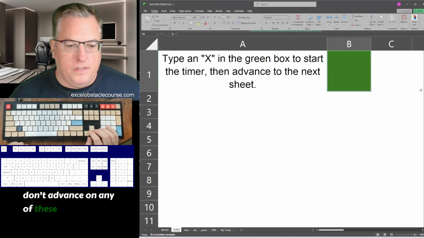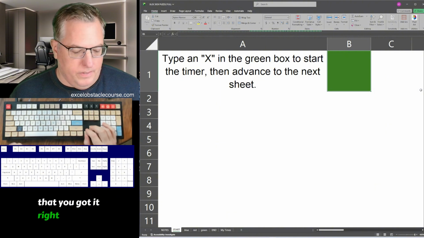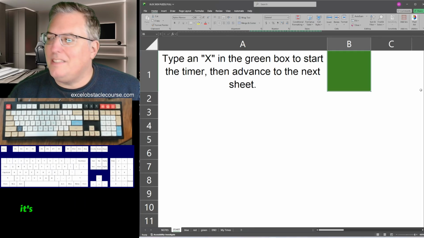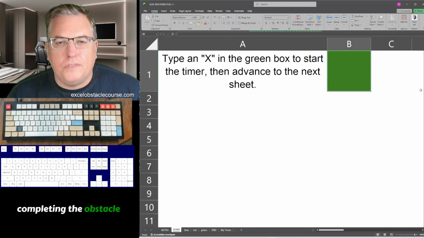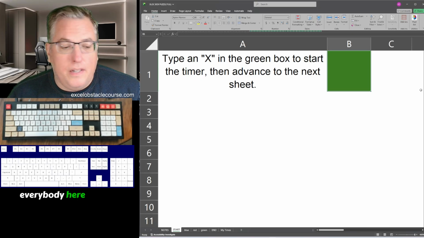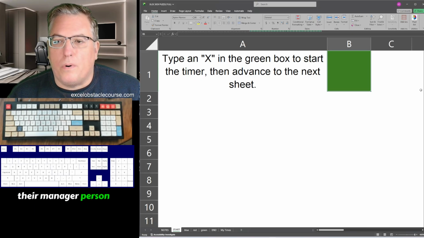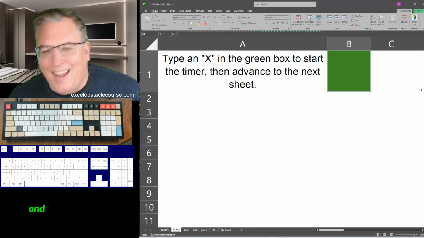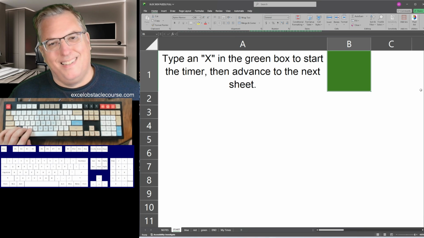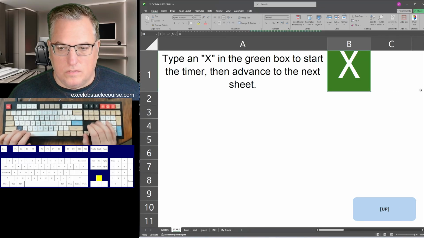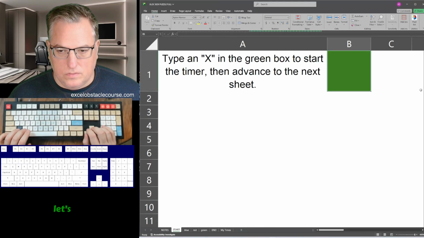Yeah, don't advance on any of these until you know absolutely that you got it right. And you know what the spirit of that is? It's not all about speed, guys. It's about accuracy too. Completing the obstacle the way it's intended to be completed is accuracy. That's why everybody here should take this to their boss, their manager, person in charge of training, and say, let's get everybody on board with this. Because this is a great tool to make everybody faster and more accurate. Speech over. Let's go. Let's go.